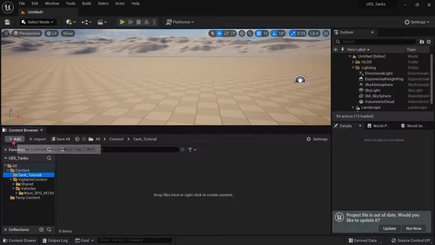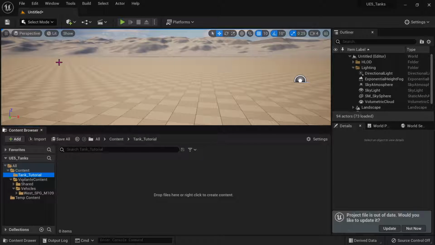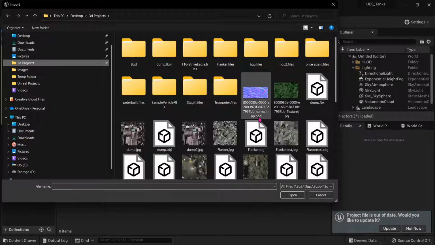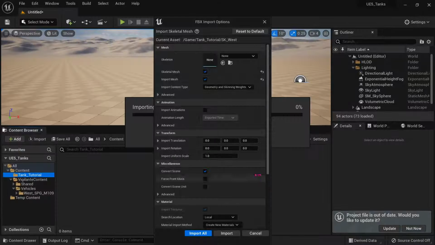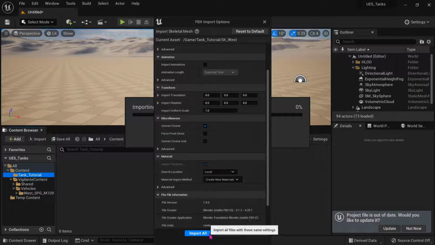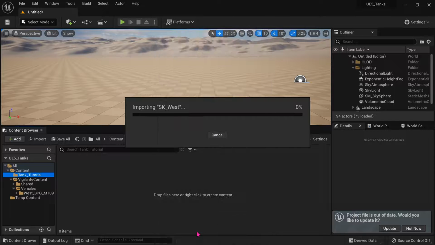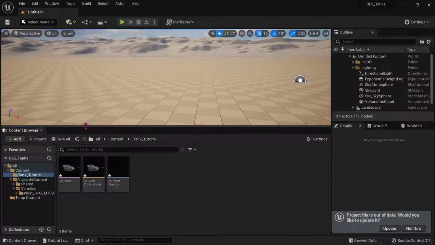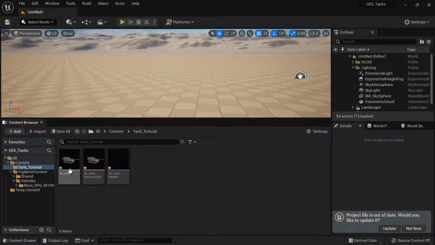Okay, and I'm going to just add the tank that I modded, just like I showed you before. I'm going to add that tank that I modded the tracks. Okay, I do not need to create a new material. Okay, import all. Okay, so this is the modded tank. All I have to do is set it up with its new materials.